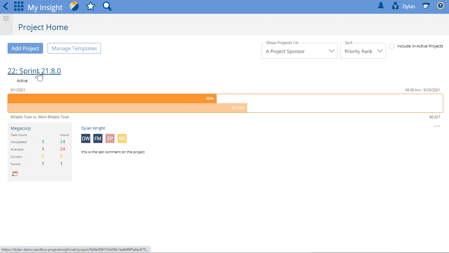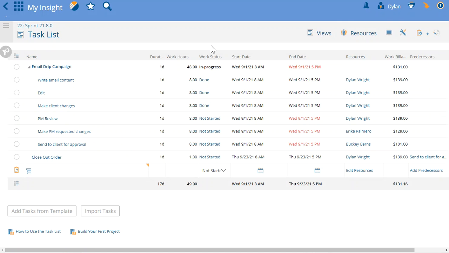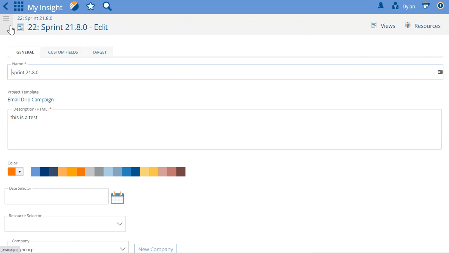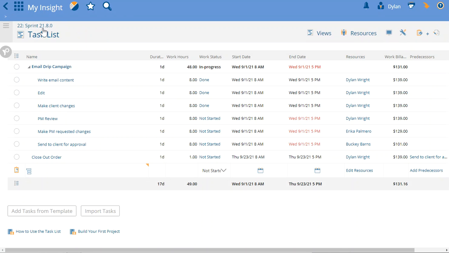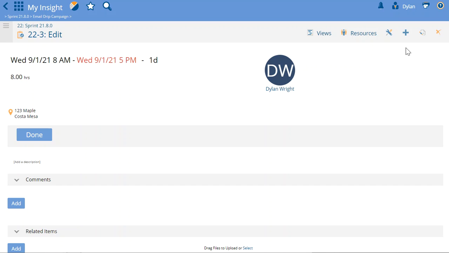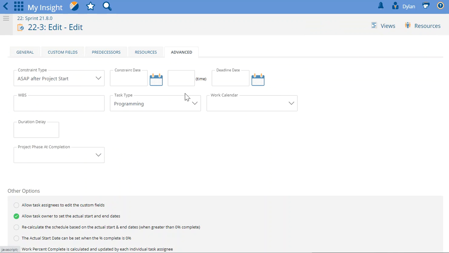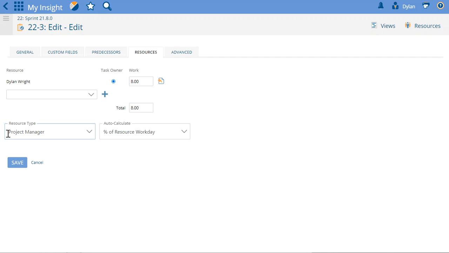If I go to this project, you can see it's using email drip campaign, and just to verify, if I edit the project, it's using that template. Now let's go to the edit task. And now if I edit this, you can see I've got the programming task type and I've got the project manager resource type.